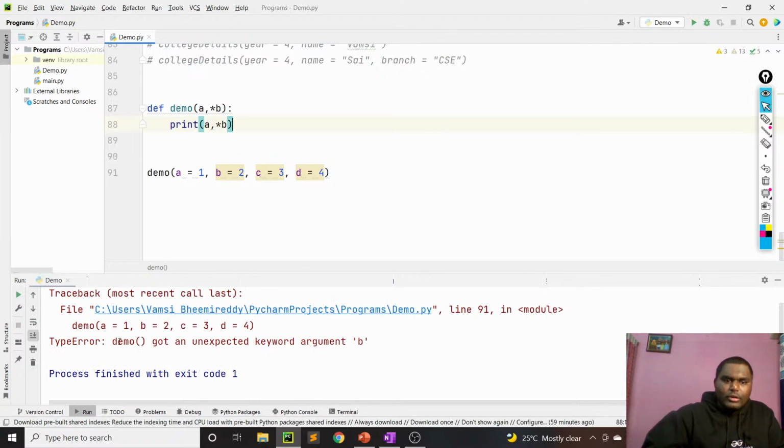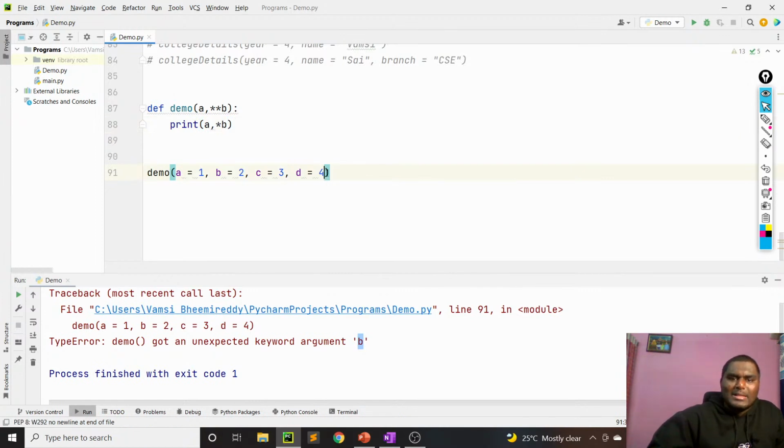Demo got an unexpected keyword argument b. So a has been assigned to a, and let's assume b has also been assigned to b. But what about these others? It is throwing an error over there. How can you handle such situations? Now you need to put a double asterisk. Whenever you are passing your arguments as keywordable arguments, you need to use the double asterisk.